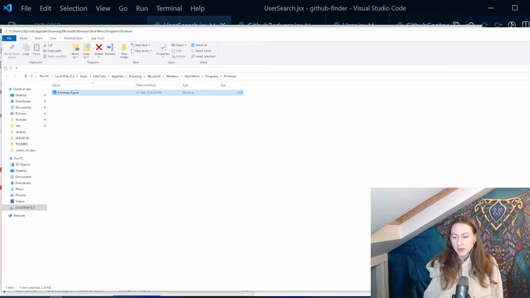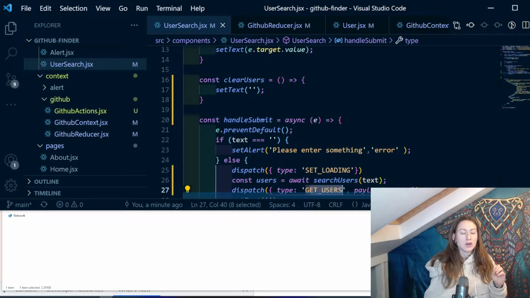Is it opening anywhere? Doesn't appear to be. Okay, so let's just have a look at the code and see what this could be.